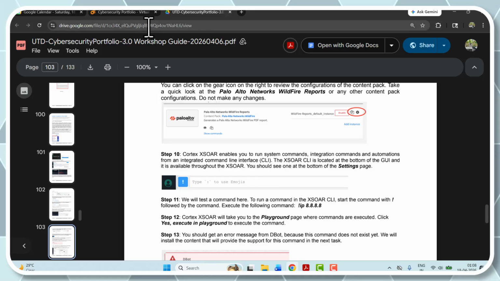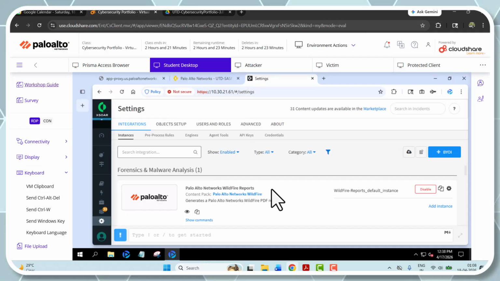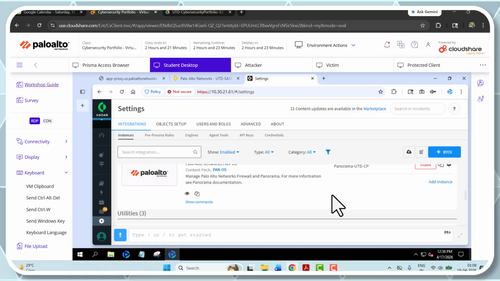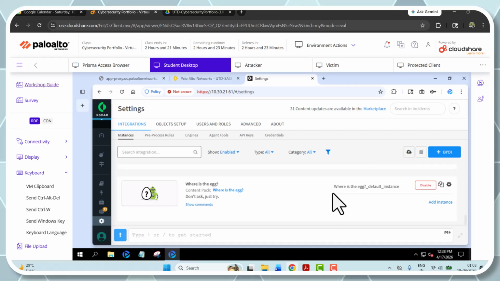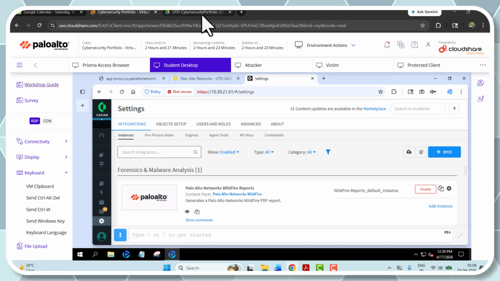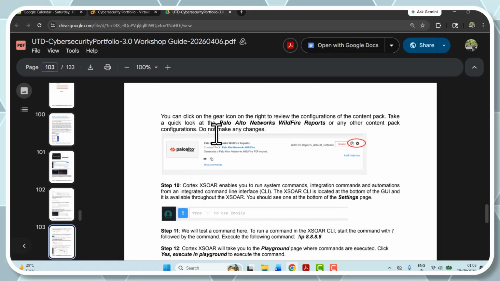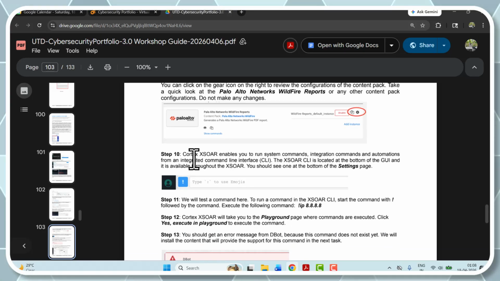Okay, bottom of the settings page. Palo Alto Wi-Fi reports and content pack conversion, do not make any changes. Cortex XSOAR is able to run system commands, integration. You should see the SOAR CLI, okay, is located at the bottom of the GUI and available through SOAR. You should see it on the bottom of the settings page.